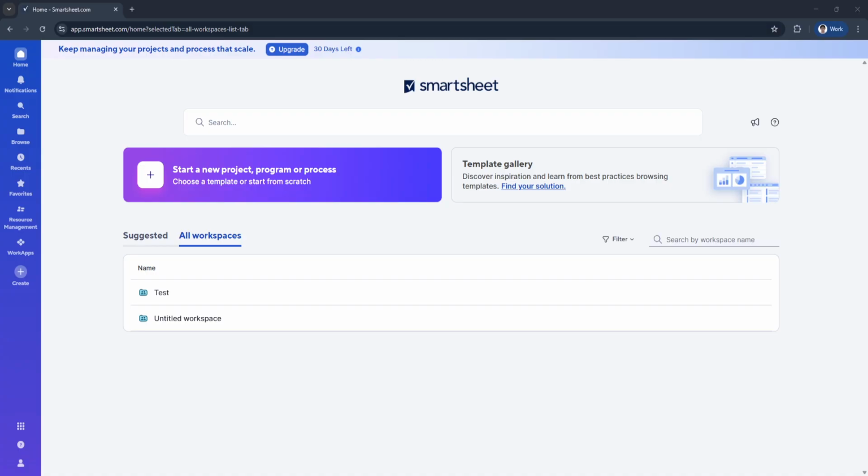Smartsheet is already a powerful work management tool, but dashboards take it a step further. They let you turn raw project data into clear, interactive visuals that help you make smarter decisions. In 2025, Smartsheet has made dashboards more customizable and easier to build. So you don't need to be a data expert to create professional, executive level reports.